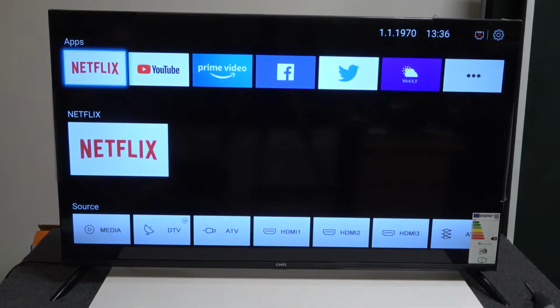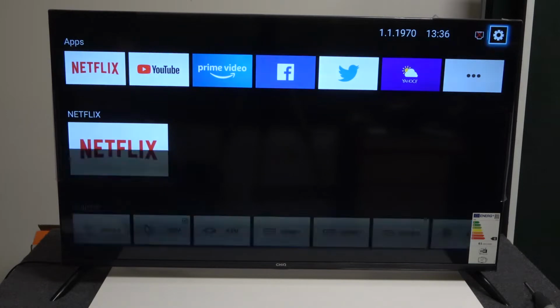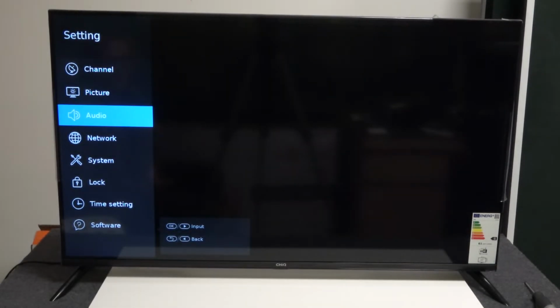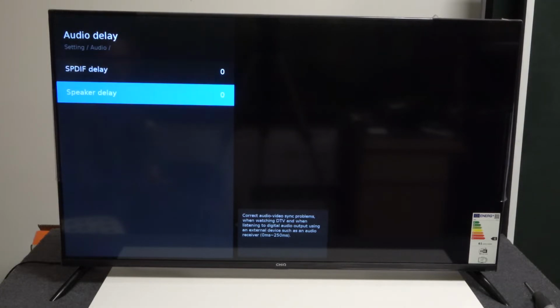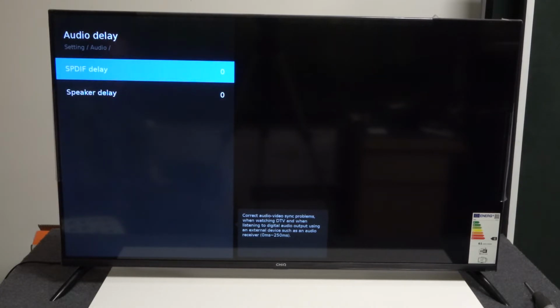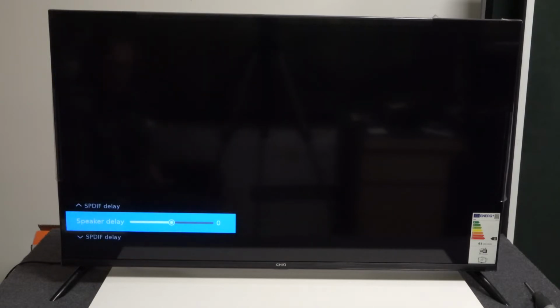So let's press that, and in the top right corner of our screen we can see the code. So we're gonna navigate there and just open it. And from here go to your audio delay. And from here you can change the speaker or SPDIF delay to whatever you actually need, and you can actually experiment it however you want.